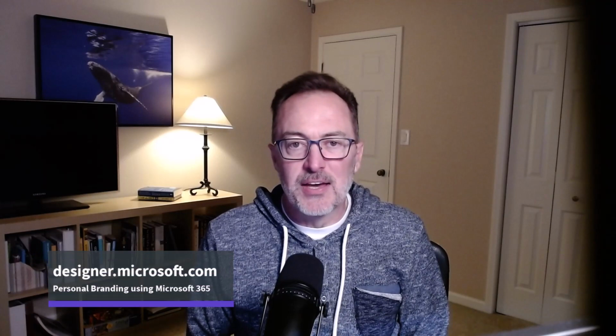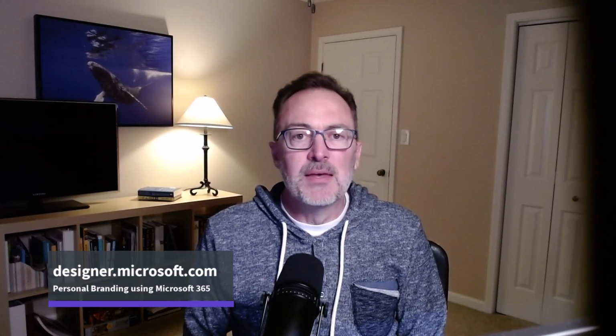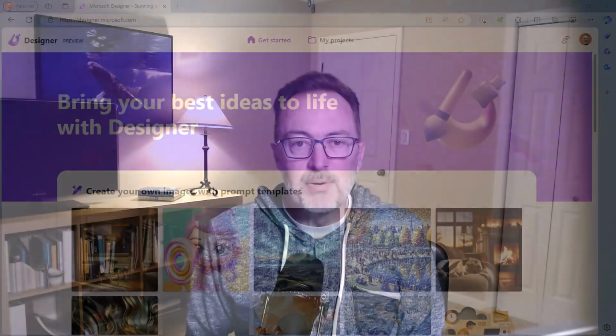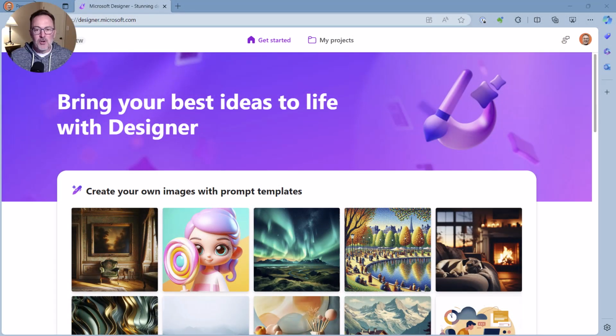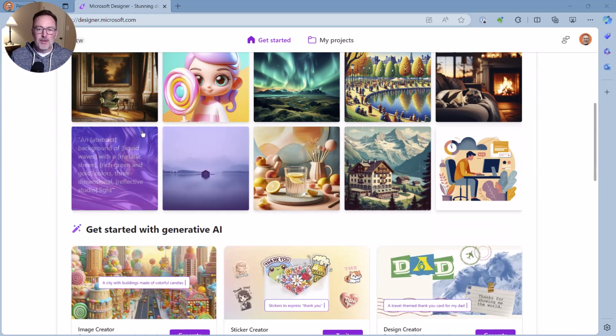So what I'm going to show you is Designer by Microsoft. You can find this at designer.microsoft.com. And I'm going to create an image that will draw attention to the article that I'm going to publish. First, I'm going to ask Copilot to create that for me. And I'm going to use something called the image creator.